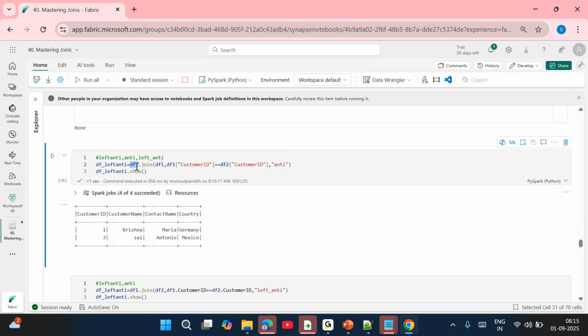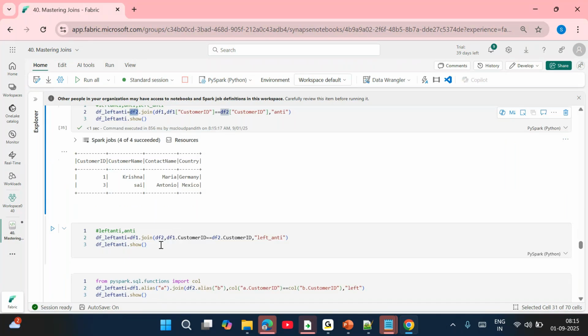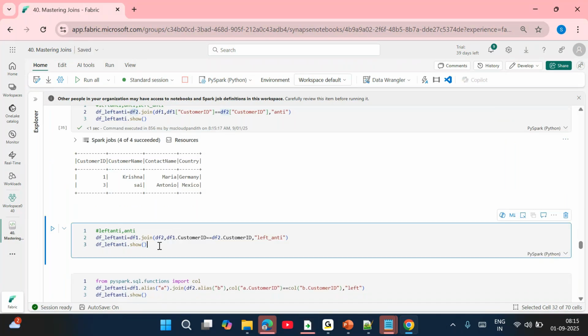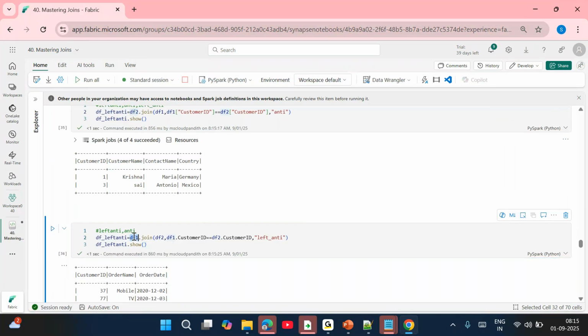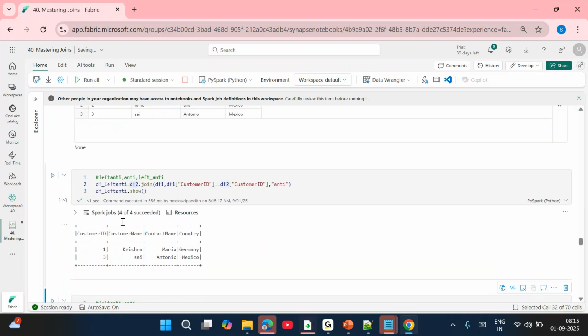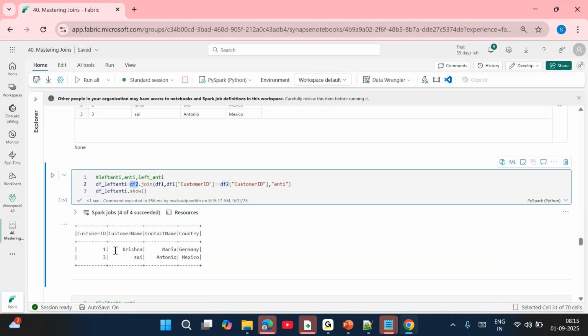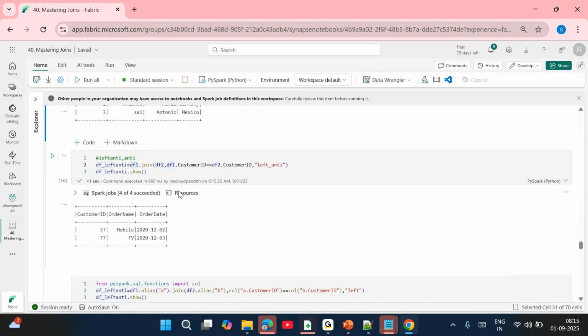You come here, you see, df2 contains 1 and 3. df1 contains 37 and 77. You see, when I apply df1 at the left side, 37 and 77, and df2 when I apply, 1 and 3 are the left data frame unmatched records. Clear?